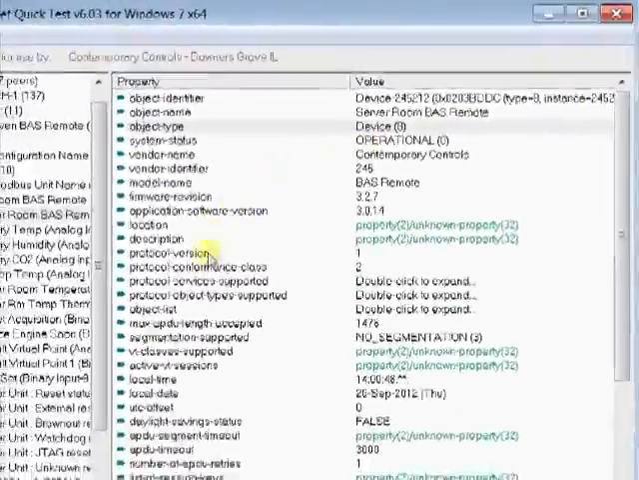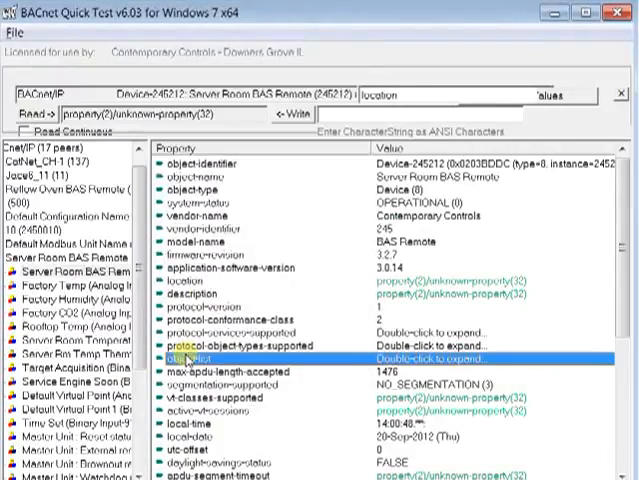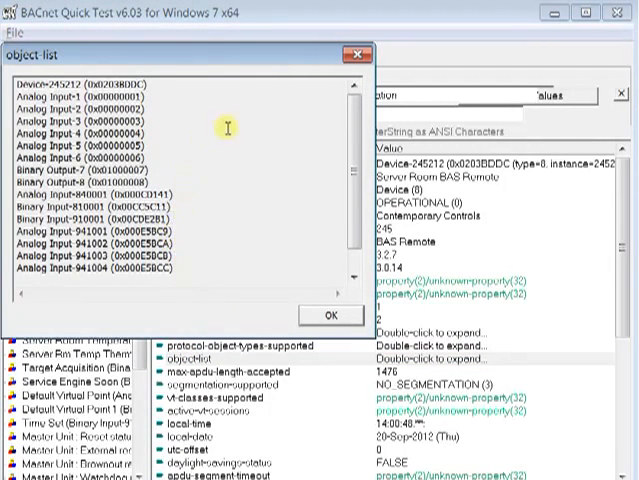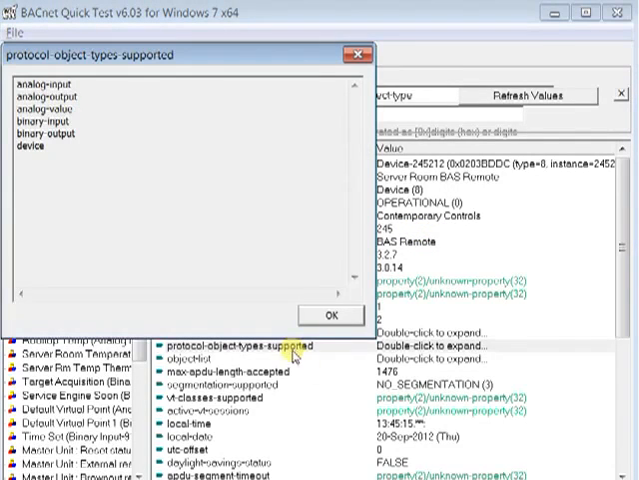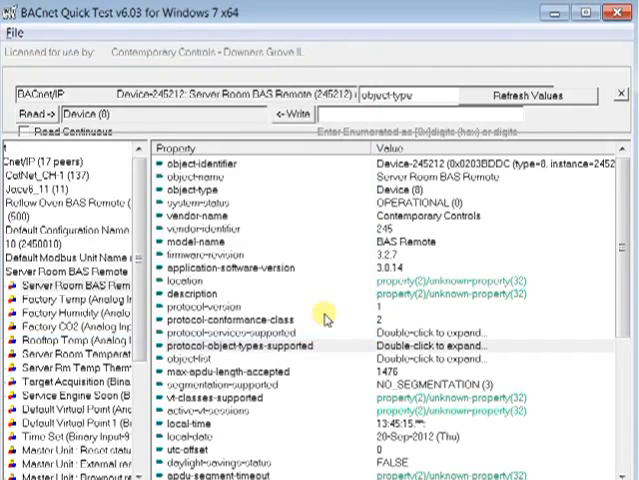As we scan down the list, we can double-click on Object List, which will show all the objects within the device. If we double-click on Protocol Object Types Supported, we see a list of types. Notice that this device supports analog output and analog value, but this particular unit was not configured for either.